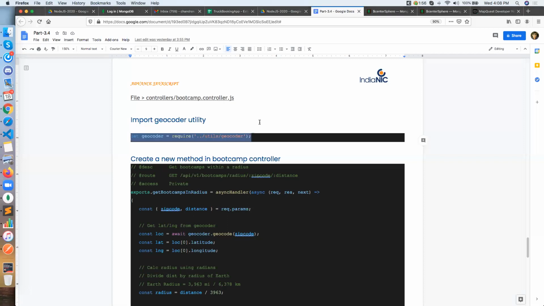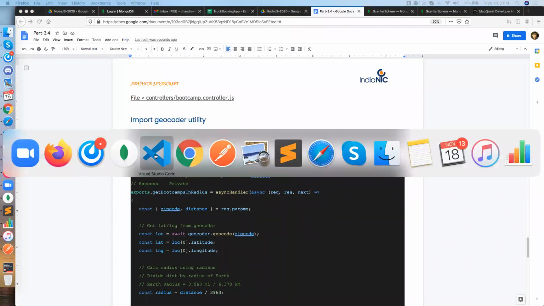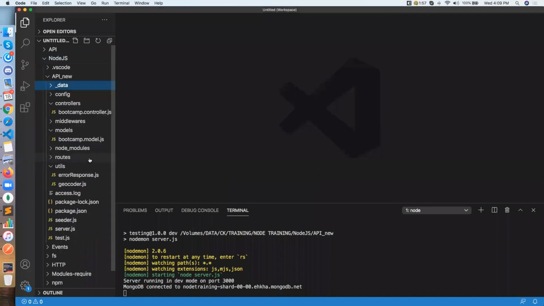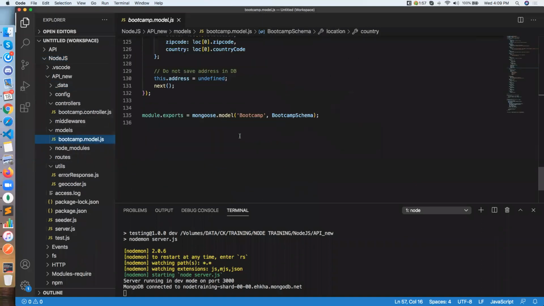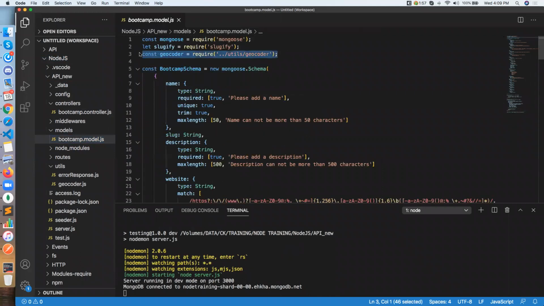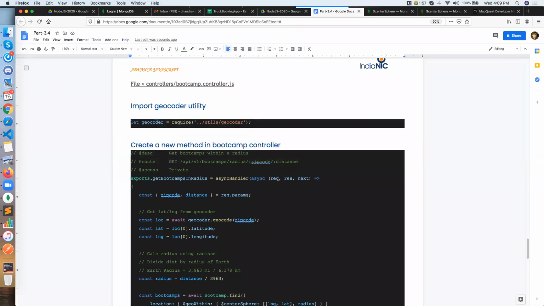Okay, so let's continue. Let's create one method inside our bootcamp controller. Let me go inside our bootcamp controller. Before creating this method, I have to, yes, I've already imported this geocoder module. Then I have to create one method.